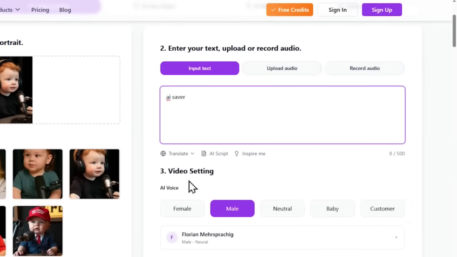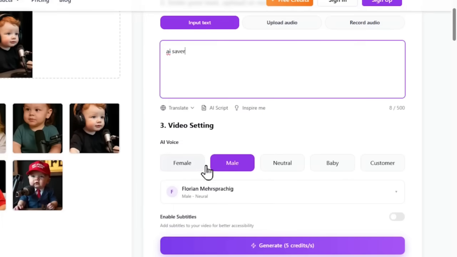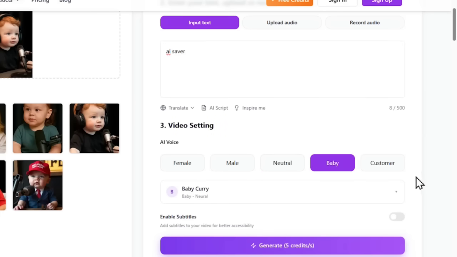Instead of typing, you can also upload an audio file or even record your own voice right there on the spot. And just below that, you'll see the voice settings: female, male, neutral, or baby voice. Of course, I chose baby voice because that's what makes it sound the most realistic.